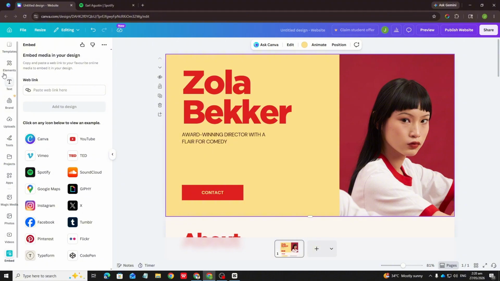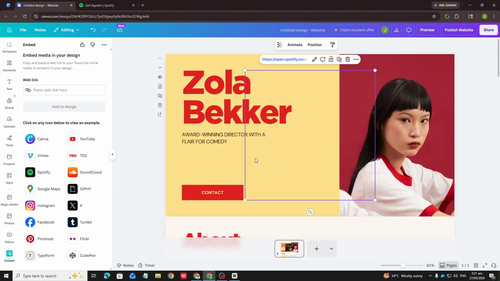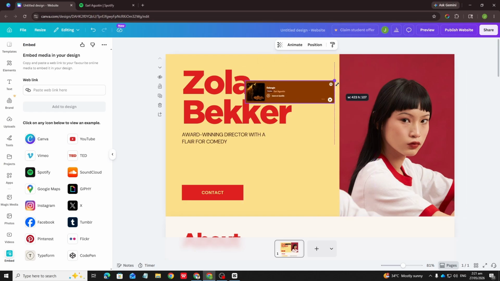Once you have the Embed option open, you'll find a space waiting for you to paste your copied link. Just click into this space and use your keyboard to paste the link. This is typically done by pressing Ctrl+V on a Windows PC or Command+V on a Mac. After the link is pasted, look for a button that says Add to Design and click it. And there you go. Your Spotify track is now seamlessly embedded into your Canva presentation.